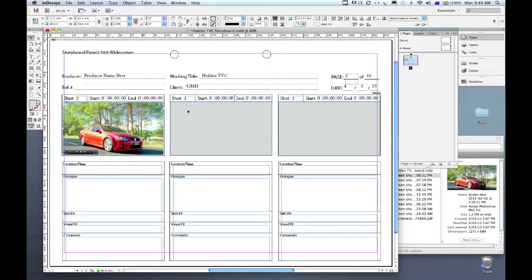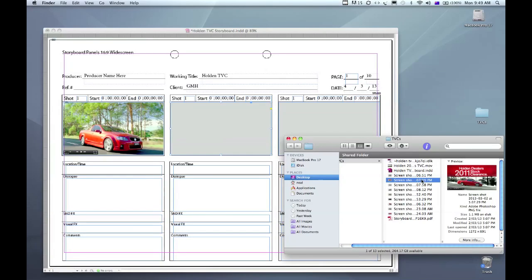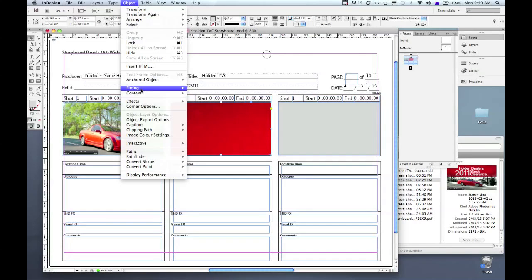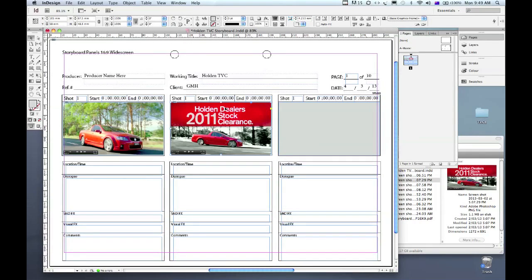I need to do the same for the second panel, so I'll grab the second illustration, or the second screen grab, drag that in. Again, it comes out too big. Click to make InDesign active. Object, Fitting, Fit Content to Frame. And then we've got the third one.